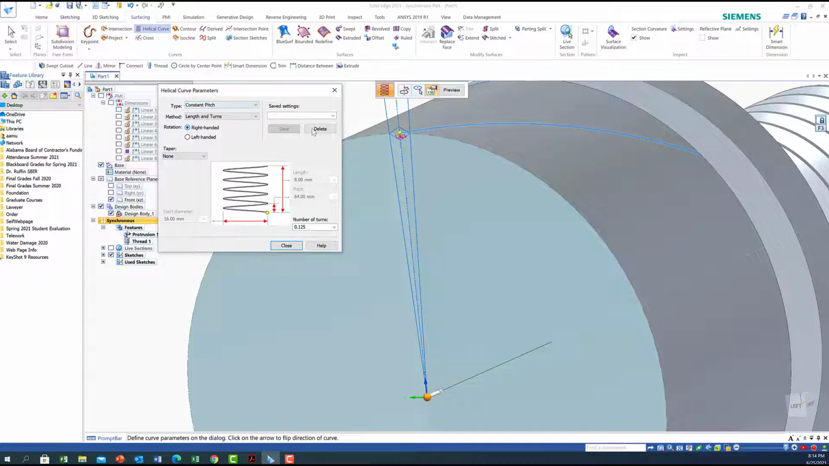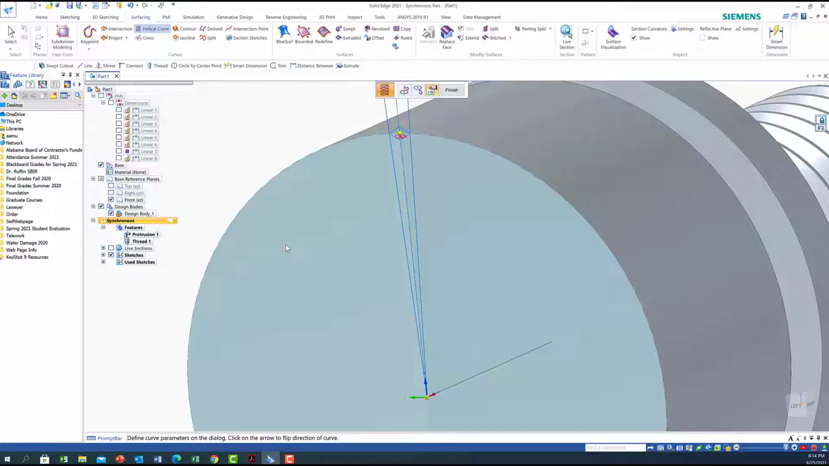Okay, so this is right hand. It is right hand, and so on. So I'm going to say okay, close. So we're done with this one, and we got this curve. Now I need to do a similar curve to the other side, okay? So now let's get another curve. So I'm going to say helical curve.